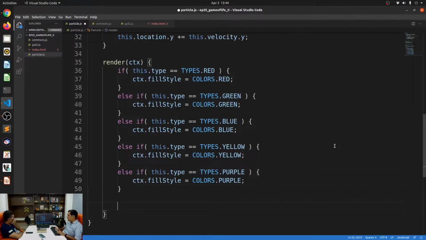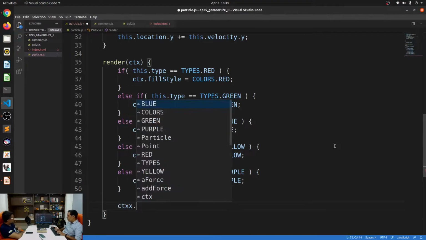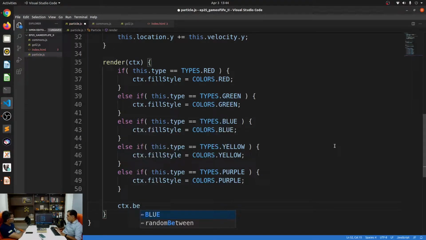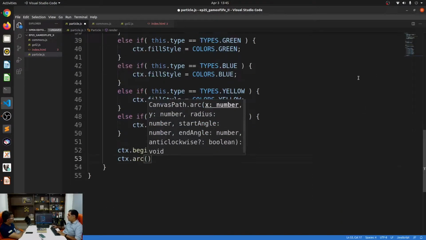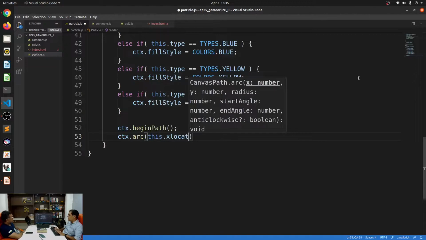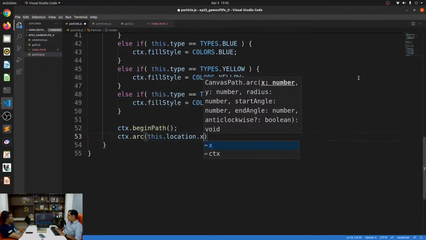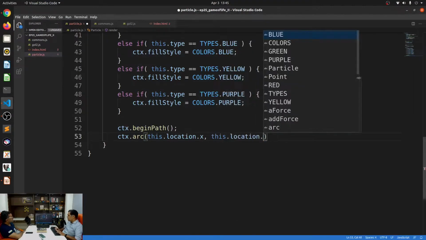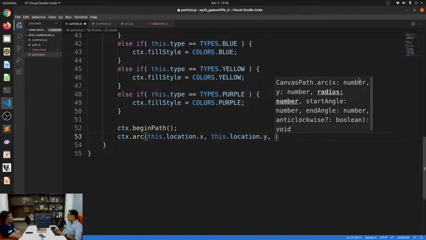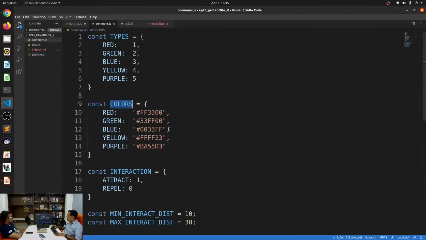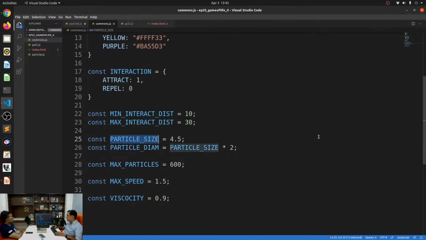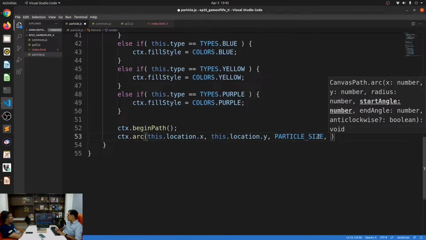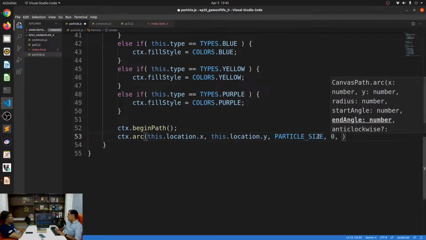Let's say context.beginPath, context.arc, and arc will have this.location.x, comma, this.location.y. Radius would be the particle radius, right? Which we have defined here as particle size. So that would be the radius, followed by 0, and the end angle would be, I forget.